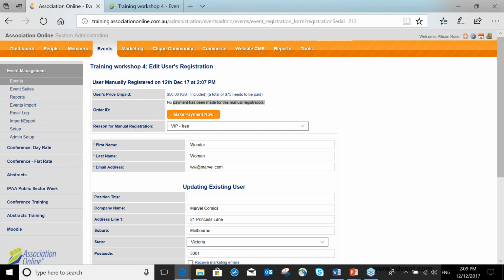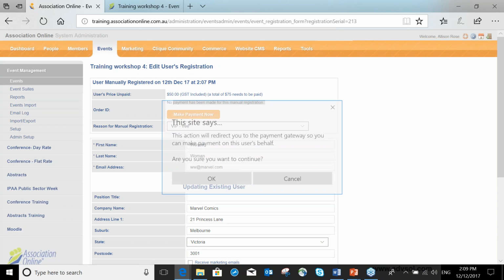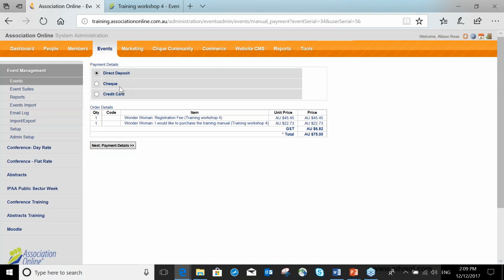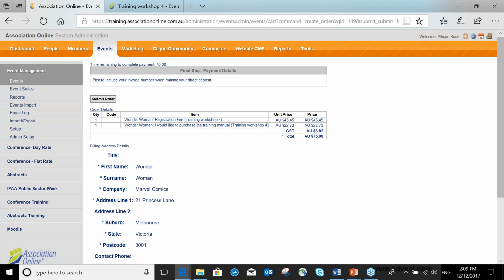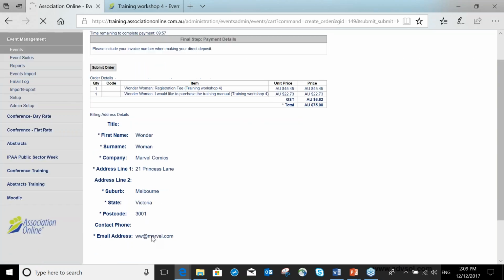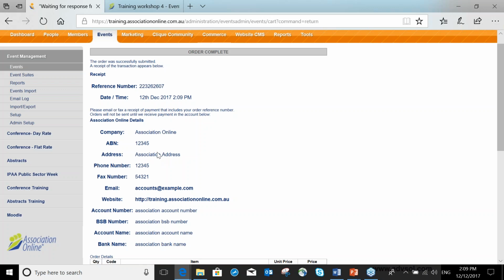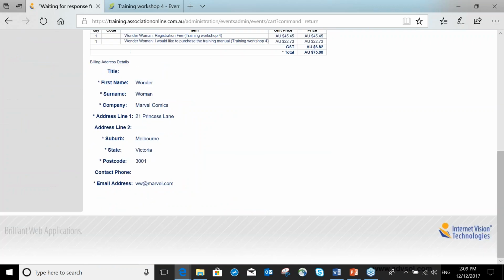If you click on the Make Payment Now button, it will take me to the payment gateway through the back end. So it's very similar to the front where you'll go through and choose your payment method, billing details, and so on, but we're doing it in the back end of the system. Okay, and I'll just go through and say, yep, I'm happy with those billing details and complete the order. And what that's done, that will send Wonder Woman an email with the invoice attached for the $75.